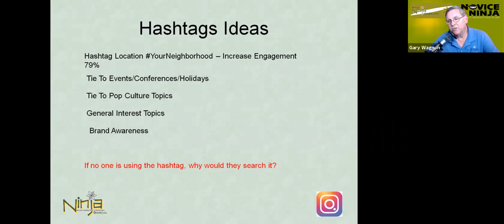Keep in mind though, if no one's using the hashtag, why would they search for it? It's not a matter of throwing a hashtag just because you want to put something out there. And that's what so many people do. They just create a hashtag that's four or five words run together about something in the post they did, but nobody's ever going to search for that. So the goal of the hashtag is to increase your visibility. Using a hashtag that nobody would think about or search is not going to get you the result that you're looking for.